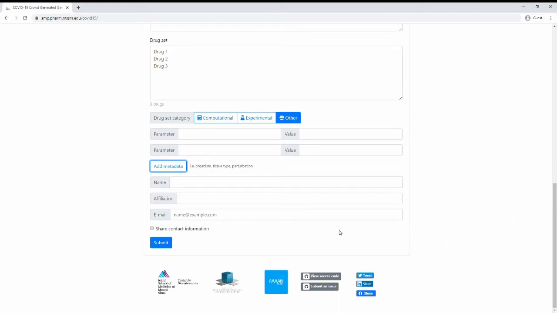Your contact information is hidden by default. If you would like it visible, please check the Share Contact Information box. When complete, click the Submit button to submit your dataset. If you have any issues or discover a bug, please report the issue using the Submit an Issue button at the bottom of each page. You may also share the homepage or any individual drug or gene sets to social media. A collection of social media buttons are available at the bottom of every page.